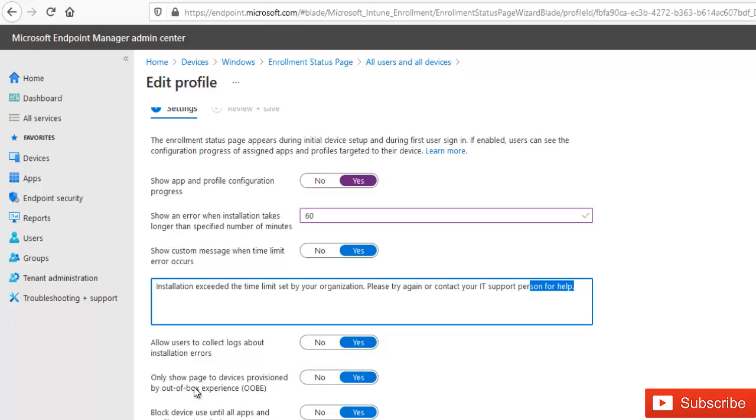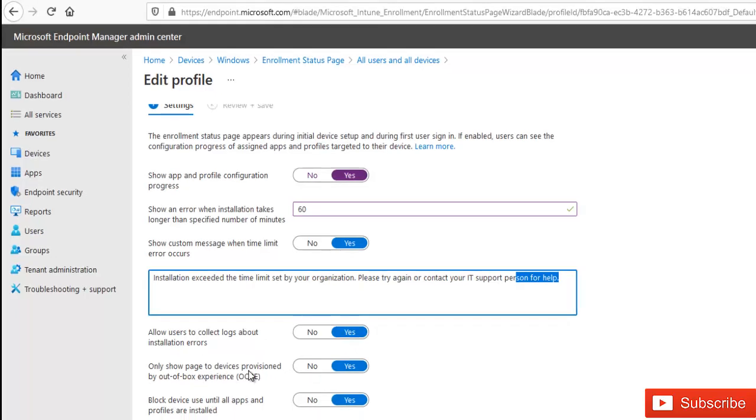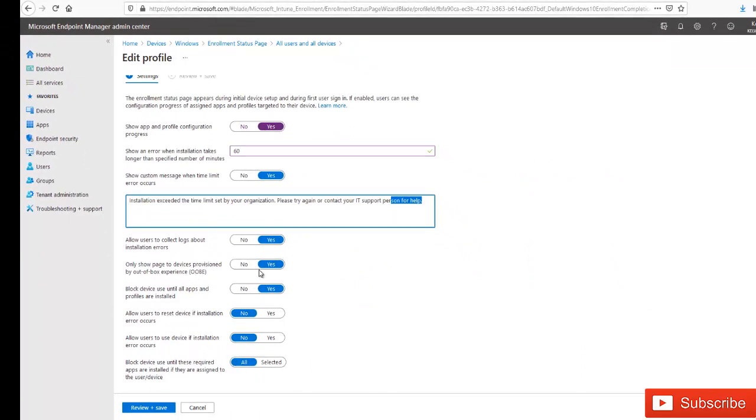It says only show page to devices provisioned by out of the box experience. We are going to leave that to yes. Block device use until all apps and profiles are installed. I think this is a good idea to leave it at yes, so that the user will only be able to use that device if the device has been configured to be enrolled in Microsoft Intune.